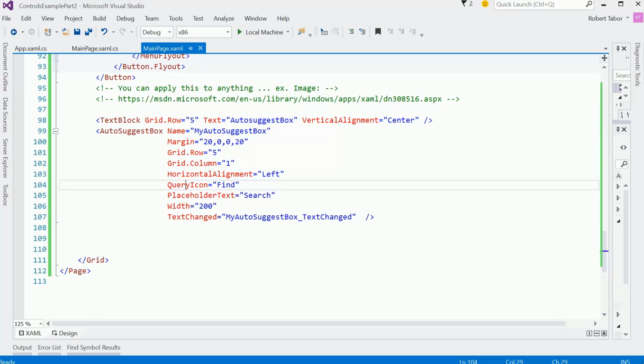you can see that I have a number of interesting properties here, like the placeholder text. So we're going to say search or find something, maybe something like this, so that this is very distinctive, right? We can set also the query icon. Let's see what our options are there. All right, so there are a number of different icons that we can choose from, but in our case, let's just go back to the find icon. Now let's run the application.